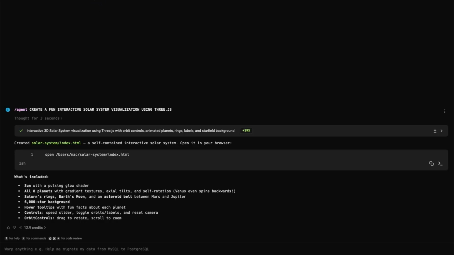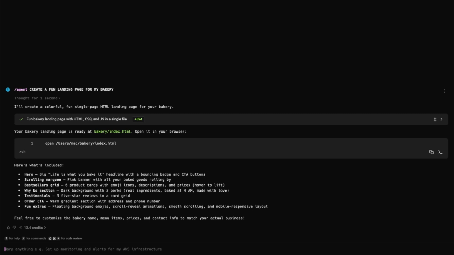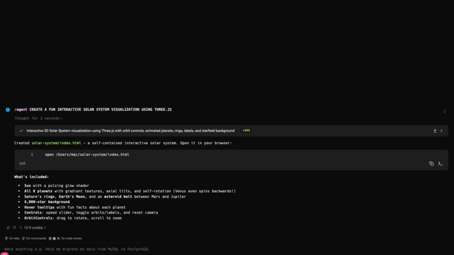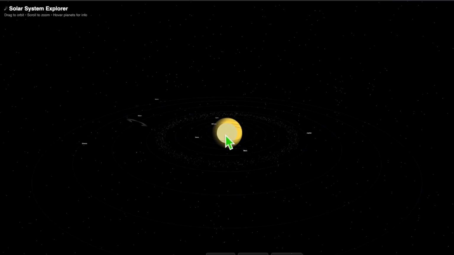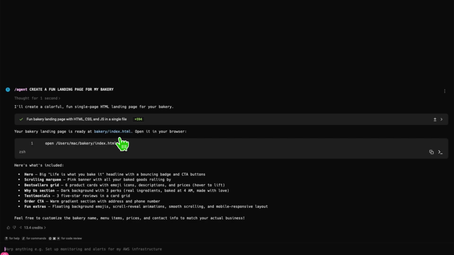The cool thing about Warp is that we can create multiple things at once. Here we're creating a fun interactive solar system visualization using Three.js. We're also creating a fun landing page for my bakery, Sweet Dreams Bakery. So we're going to run these, and they are all being created in Warp at the same time. And we can switch between the different projects to see how they're developing.